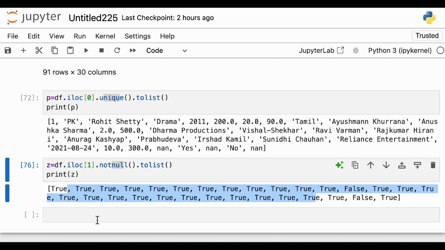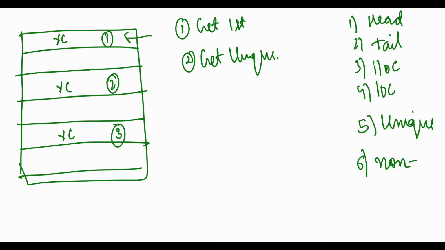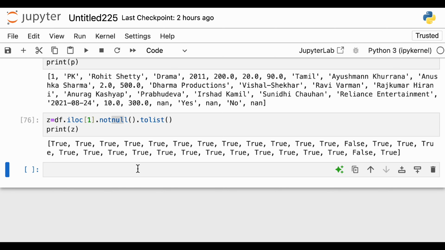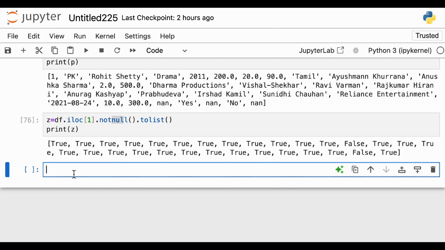Now let's move towards checking for missing values in a row. For example, let's say I got non-null. Now let's say I want missing values. How do I get the missing values? To get the missing values, it is a similar approach. There is a method called isnull.